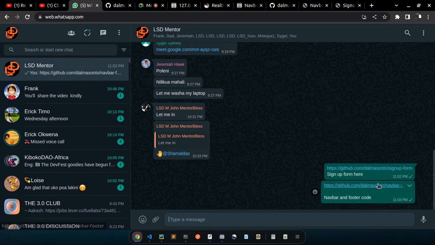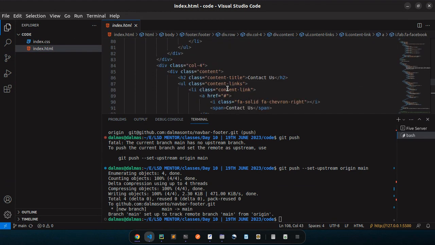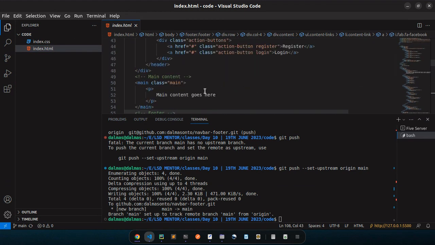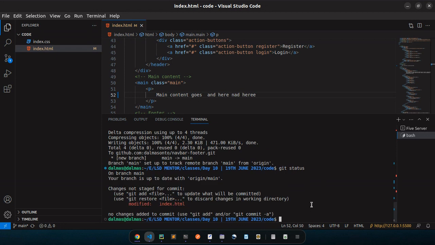What if I want to update this code of the navbar and the footer? Nothing much, just go to your code, do what you want to do. For example, here in the index.html, find what you want to update. Main content goes here and here and here. That's where the main content goes. So I have updated the files. I just need to do git status to check the files that I've updated. I have modified the index.html.